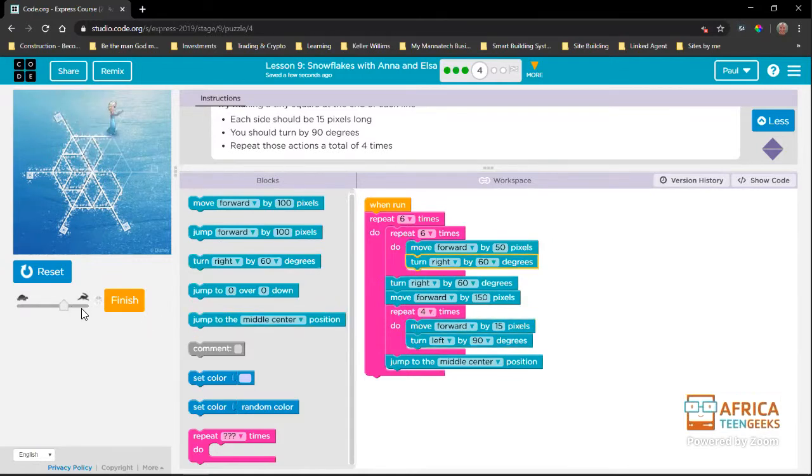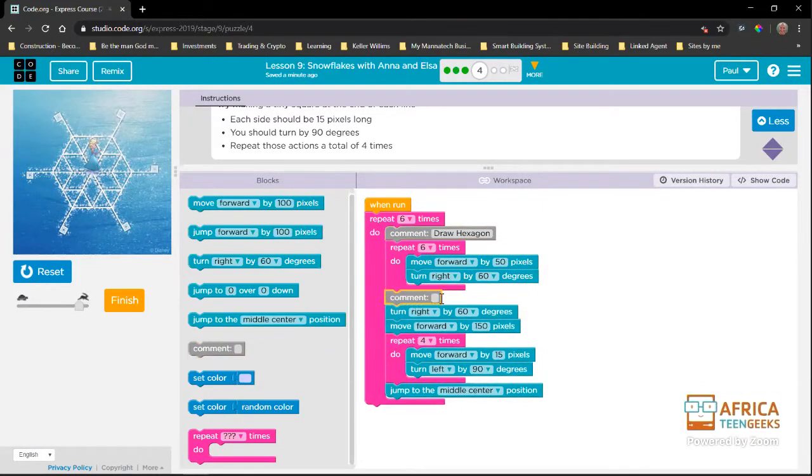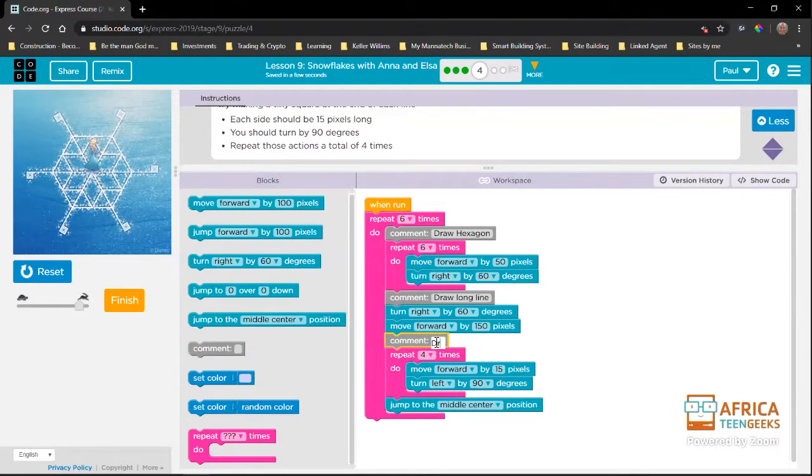Okay, so I'm going to make it go faster. And there we go. So using the comments, I'm going to show you exactly what's happening here. So here, we will draw, yes, the hexagon. This line is to draw the long line. And this code here is going to draw the square.